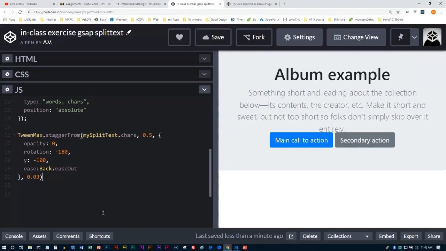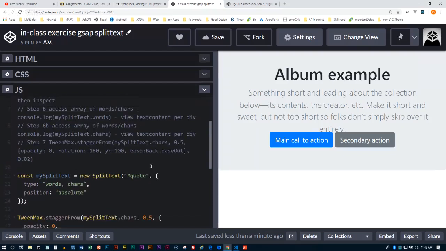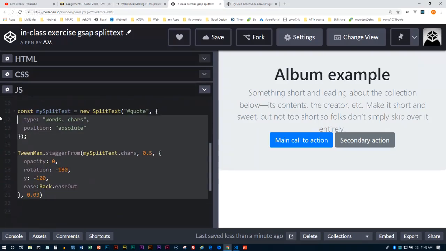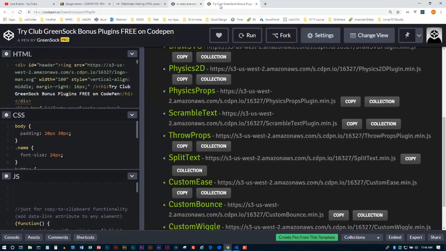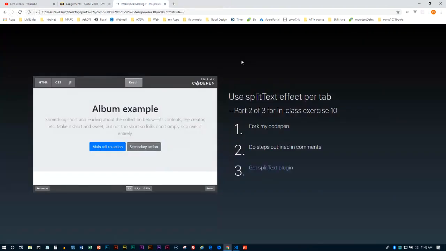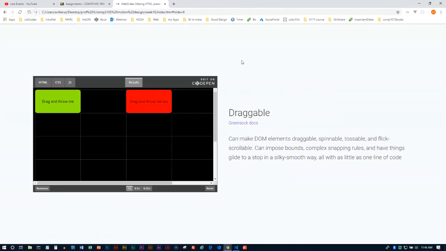All right. We're going to move on to the third and final one. So keep those two CodePens handy. The third one is this one. This is not a paid plugin, but you do need a CDN link for this. It's called Draggable.